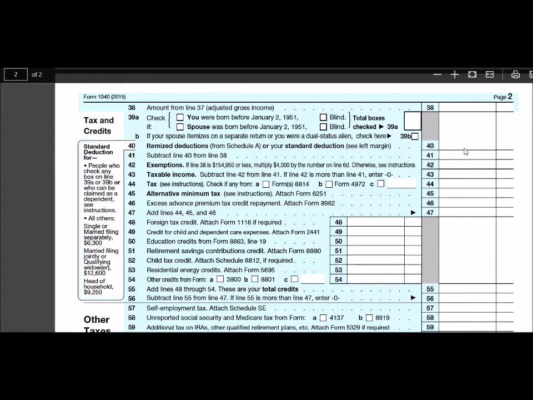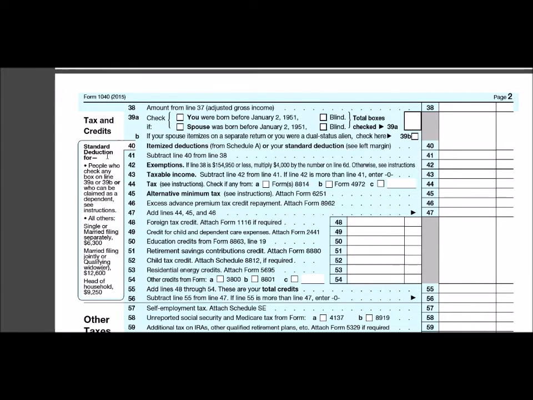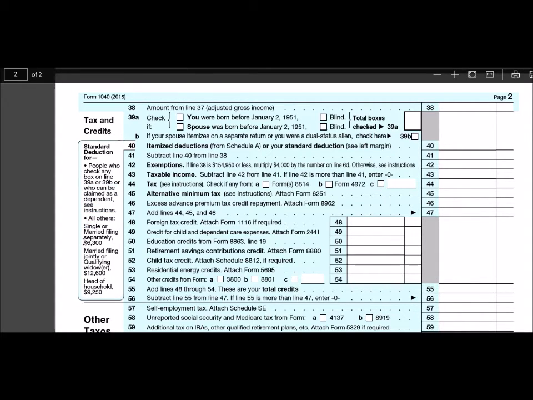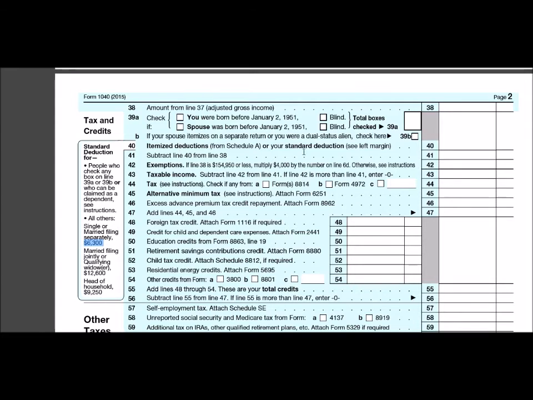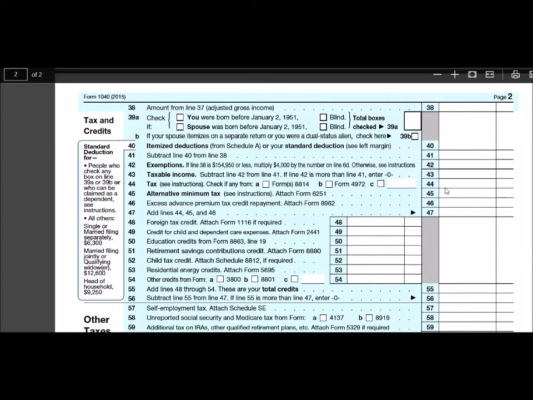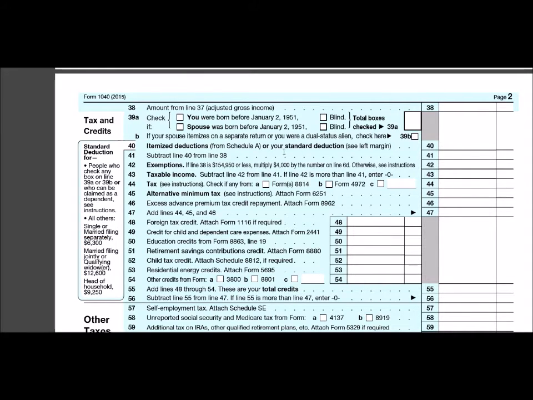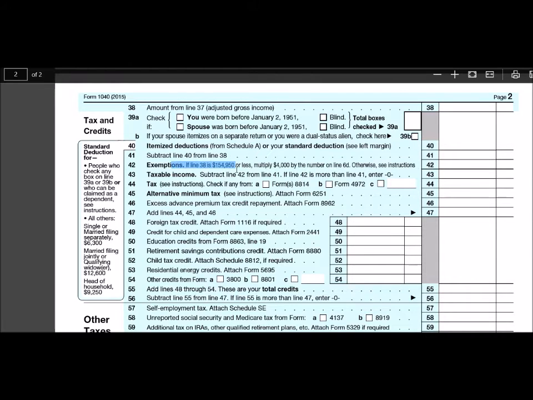And on line 40, actually you include either or, your total itemized deductions, which would be reported on a Schedule A, or your standard deduction. And as you'll learn, they offer a standard deduction, which they list here on the left. You figure out what that amount is. And typically, although there's different strategies, typically the higher of your itemized deductions or your standard deduction would be reported on line 40.